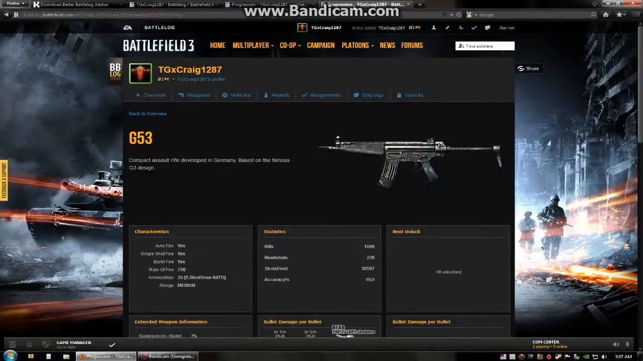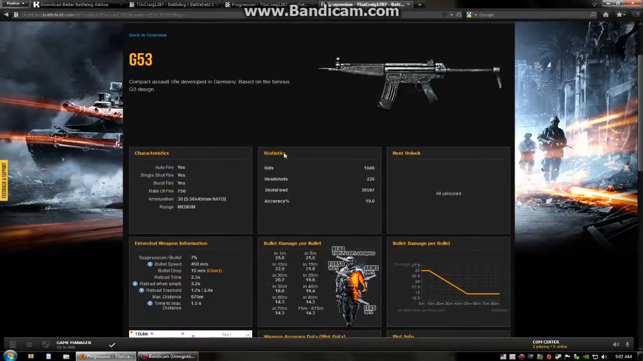Let's move on to the individual weapons pages. These things have gotten a pretty good overhaul on this page. You can see there's a lot of information right here.